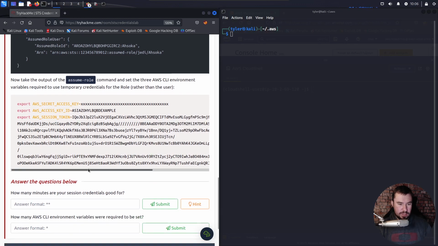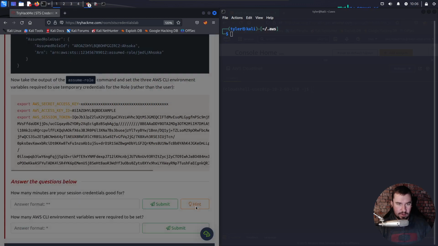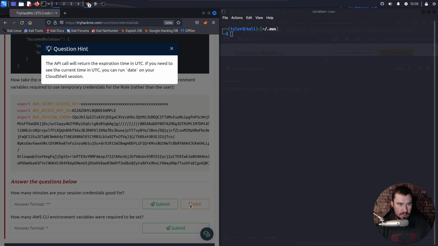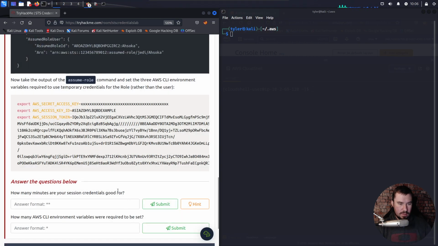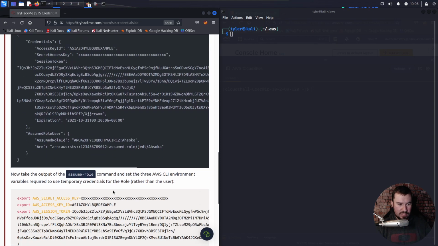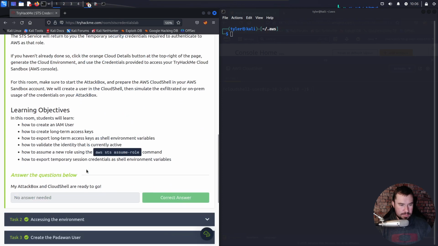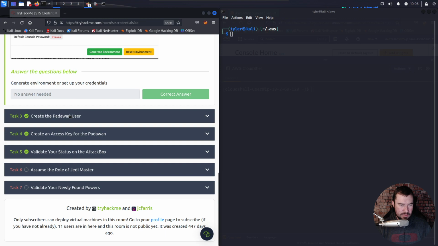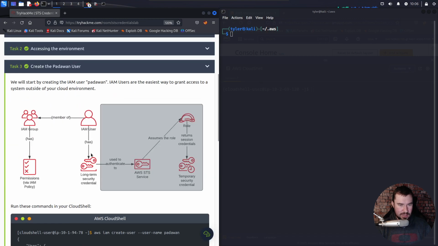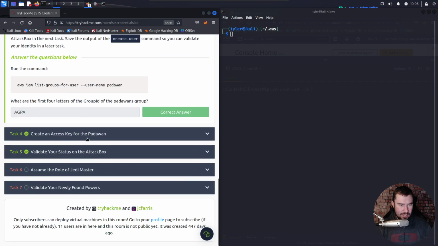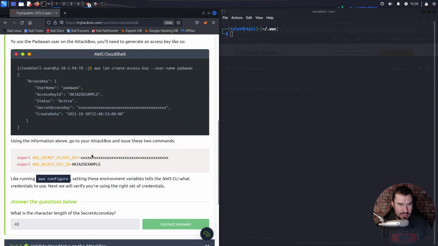How many minutes are your session credentials good for? What's the hint? Oh, we can do it in the cloud. Well, yeah, I'm not sure about the time zone and things, but we'll just try the who-am-I command, which is the STS blah, blah, blah. Even though I've done it this many times, I still don't have the command memorized because it's not simple, because it's AWS.